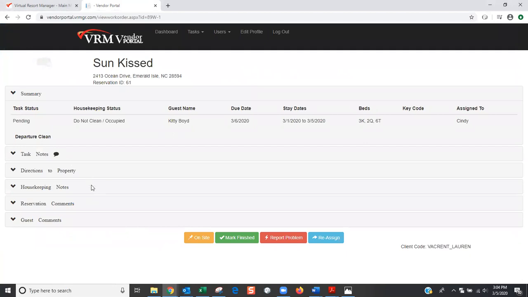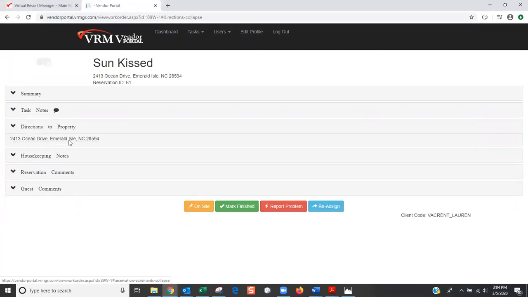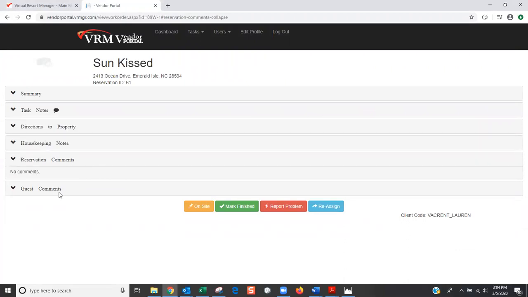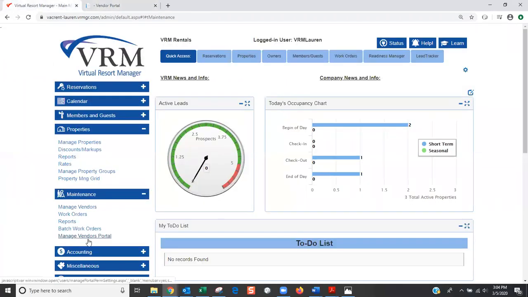The other sections that we have in the vendor portal are the directions to the property, which if they click on that, they'll have access to it. And then they also have the ability to see housekeeping notes on the reservation, reservation comments, and guest comments. And all of these can be controlled by you all. So if you don't want your vendors to be able to see the reservation comments or the guest comments, you can control that under maintenance.